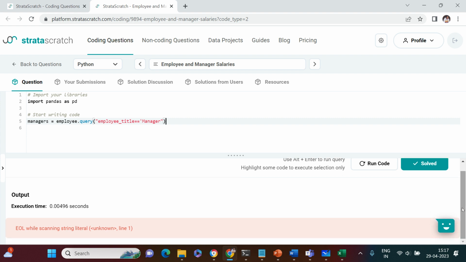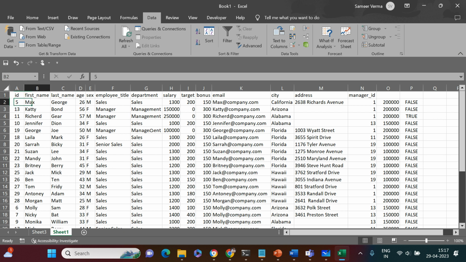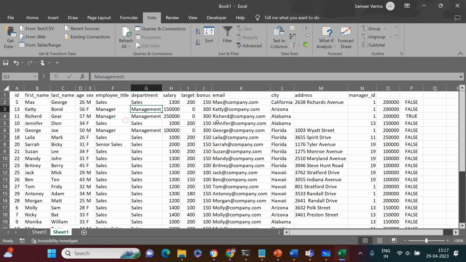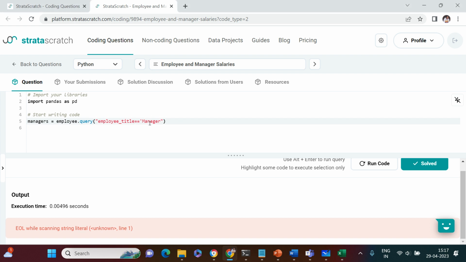Oops, it gives some error: end of line while scanning string literal. Okay, employee title, sorry, the column name is employee title. Okay, employee title was correct, and then here it should be manager only.